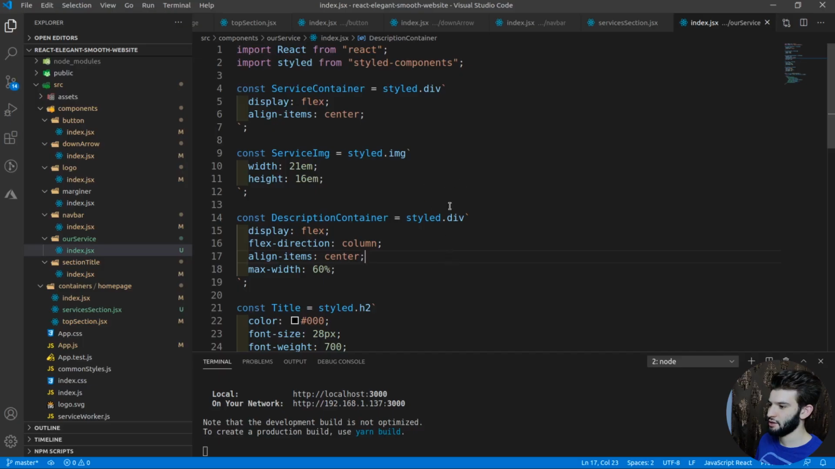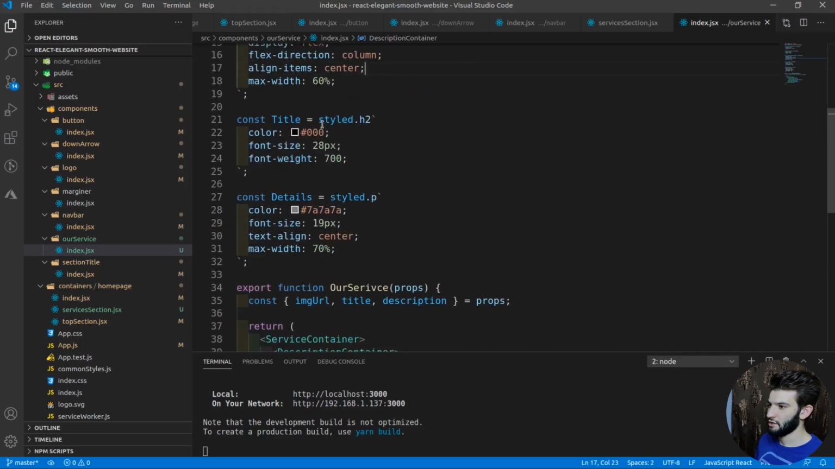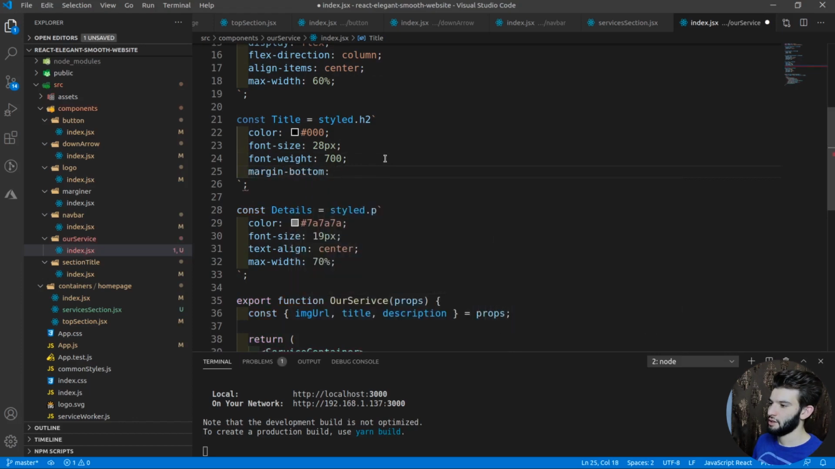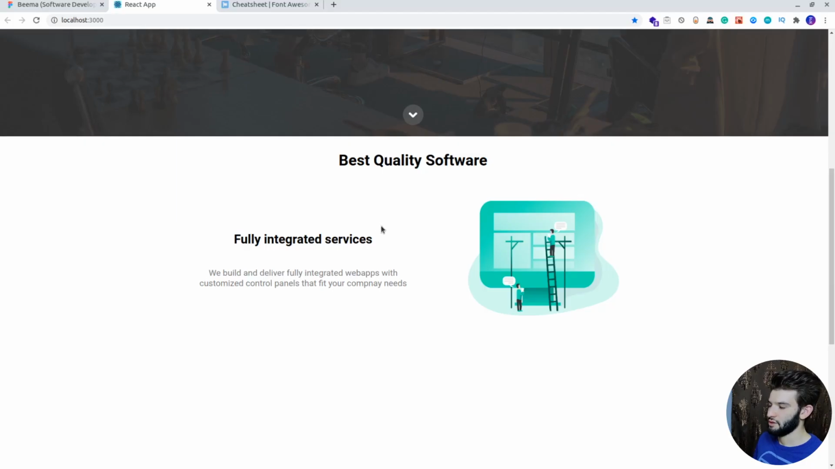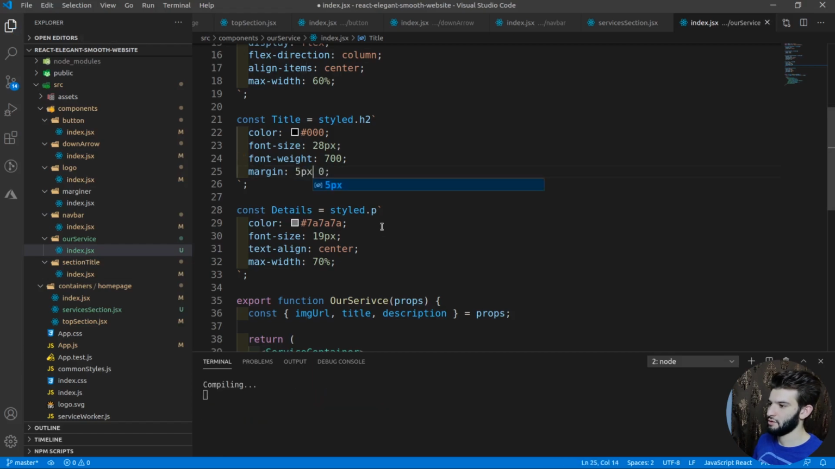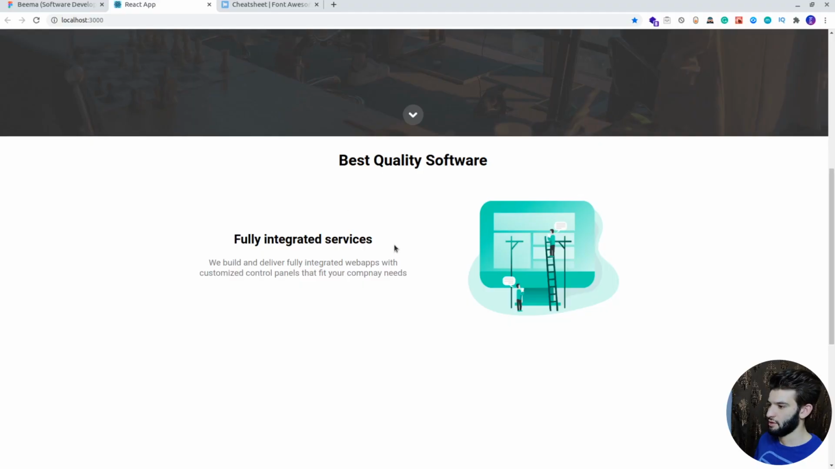So let's see for the actual title. I think the title has an H2, so it has quite a lot of margin, and I don't want this. So margin bottom, and well, let's just change the overall margin. Right now I'm just gonna do 1 EM and 0 from left to right. Okay, I don't know, it got bigger. I think right now it looks better.